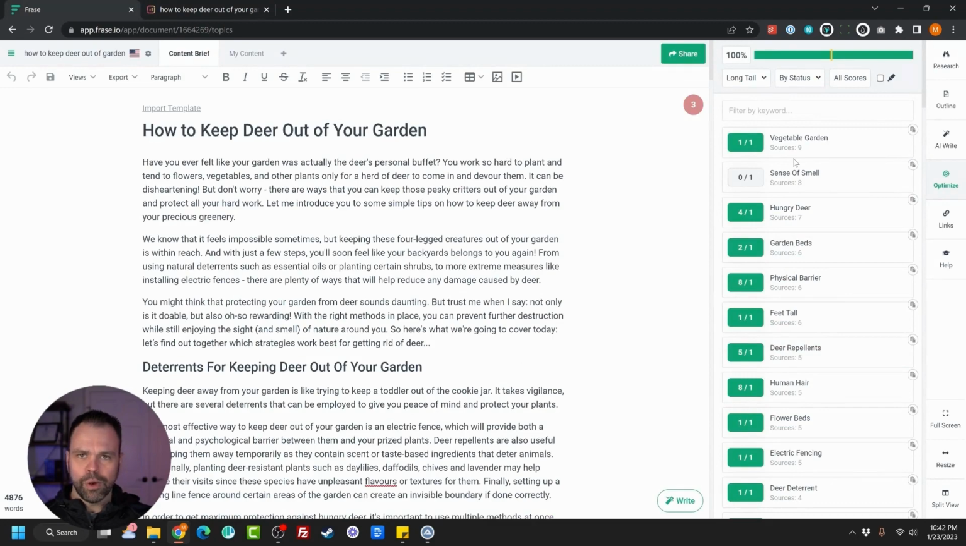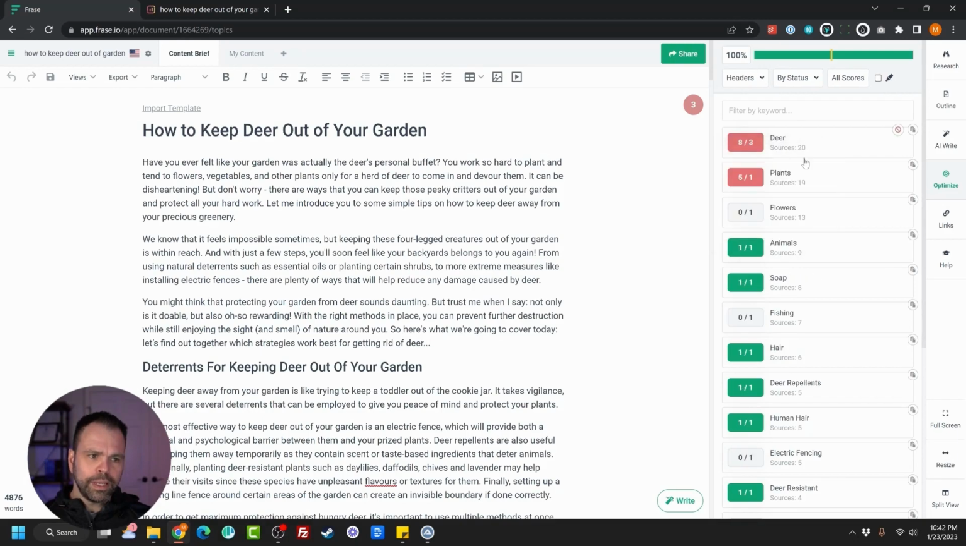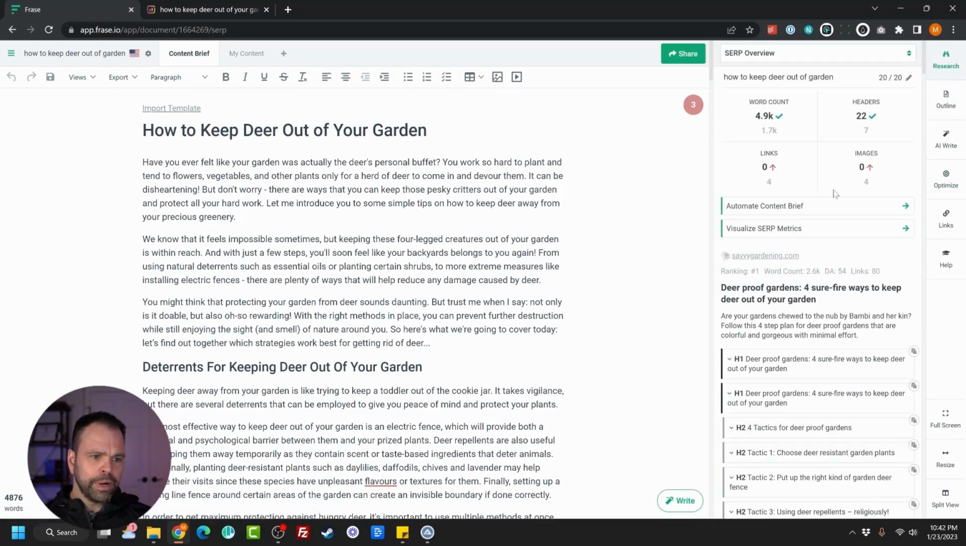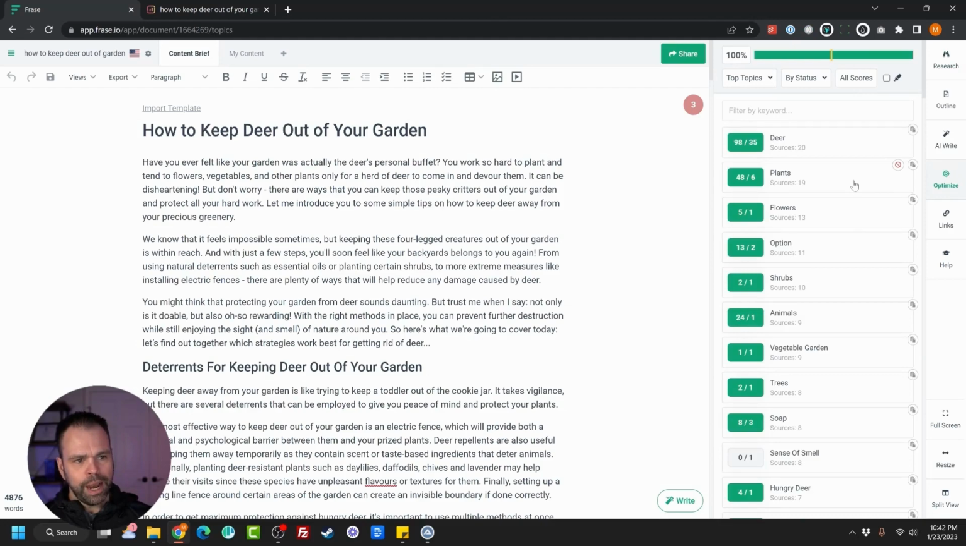Frase is they're going out to the top 20 SERP, they're bringing in the top 20 results, they're using natural language processing on all those results to determine which long tails you need to put into your article. And they're also looking at what keywords to put in your headings. They're looking at short tails. And they're also looking at word count, number of headings, number of images, links. All these pieces go into these companies' proprietary algorithms to determine a resulting optimization score.